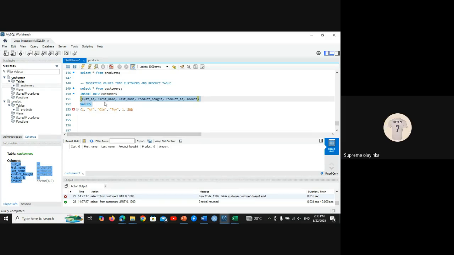if I do not include the headings, SQL will think, okay, the first one is for customer ID, the second one is for first name, the third one is for last name, the fourth one is for product word, the fifth one is product ID. But in case I don't have the values for everything, I can just do customer ID, first name and product word. So SQL will already know that you are trying to input values into customer ID, first name and product word.